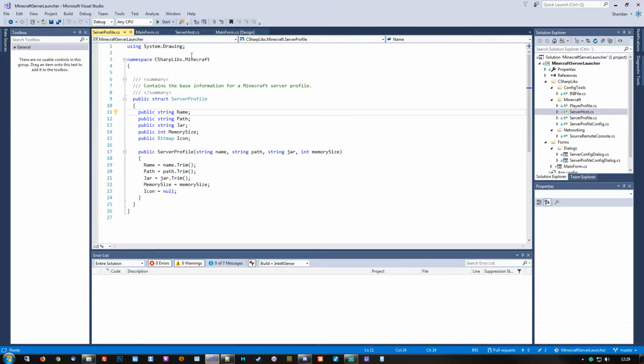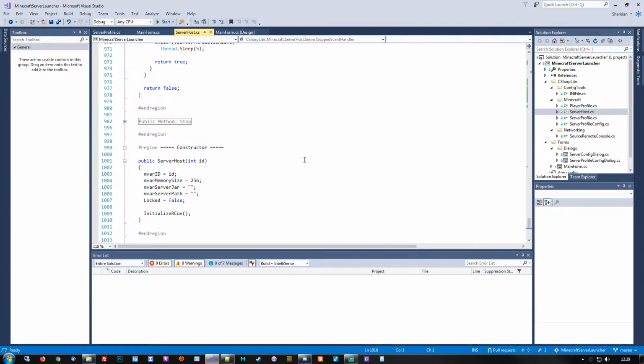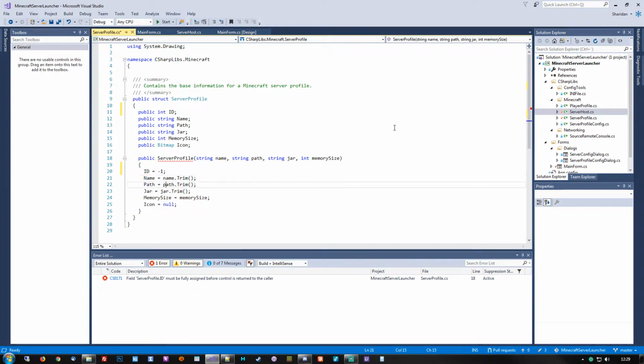So let's go have a look at server hosts quick, because right here it specifies that we have to boot it up with some kind of ID assigned to it. And as we can see, it's a standard integer, so we'll update the server profile with an integer called ID. And just for the sake of argument, we'll set that to -1, indicating it's not in use. There we go.